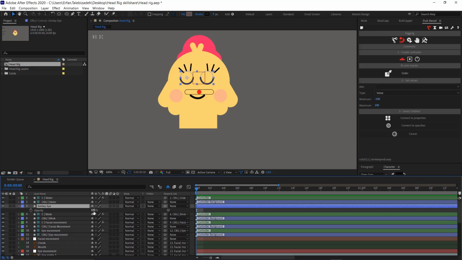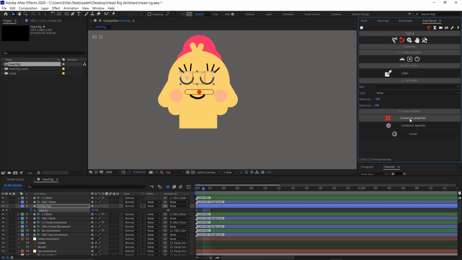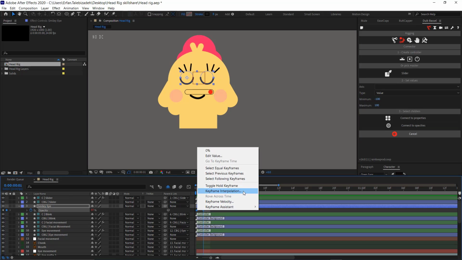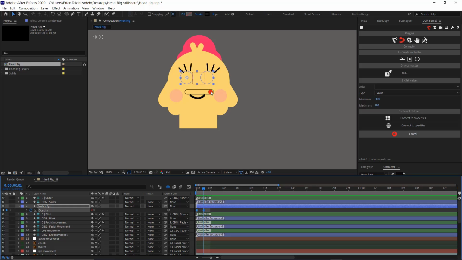Now let's press T to bring up opacity, and now let's set it on 0, set a keyframe on it, and 1 frame forward, set the opacity on 100. Now let's connect them. Okay, we really don't want to have an animation between 0 to 100. So let's turn keyframes into hold by right clicking on them.